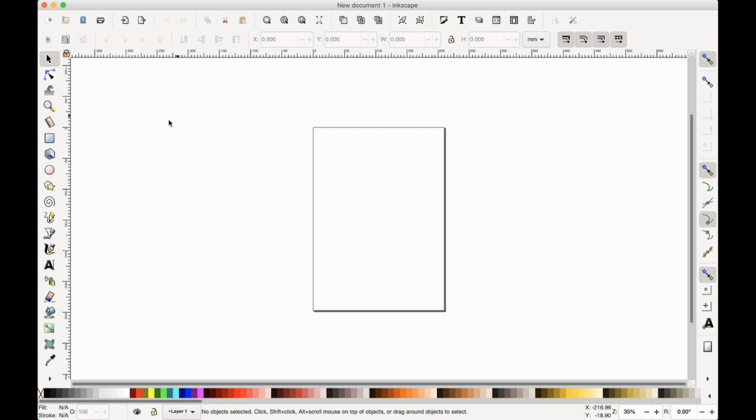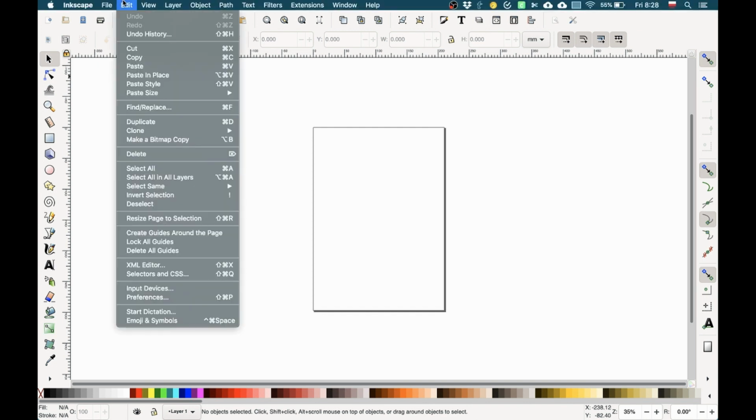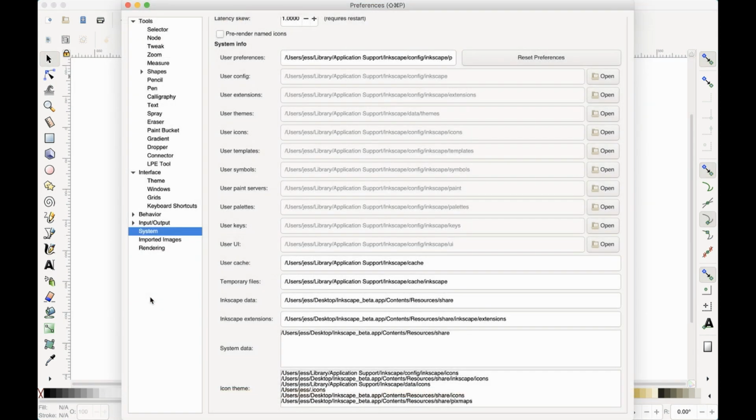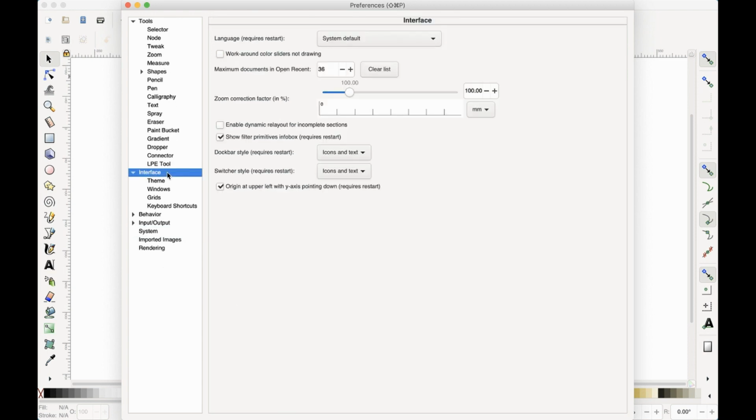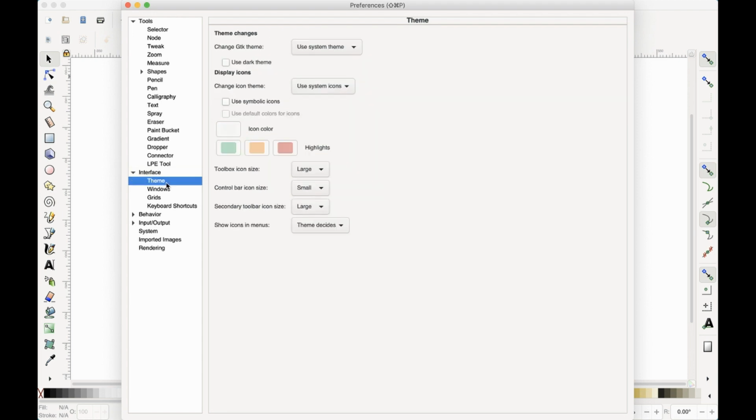Open up Inkscape, go up to your menu, Edit, and go down to Preferences. Select the interface preference, and from there in the drop-down menu, you'll see Theme. Select that. Here's all of the theme change settings.